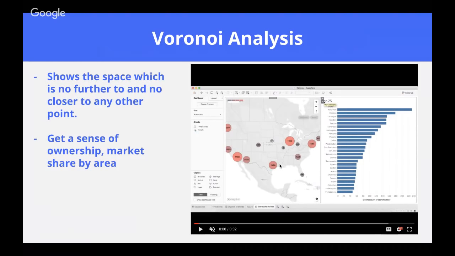Okay, Voronoi. Don't get intimidated by this. I actually didn't know what it was until Chris Toomey taught me at Mapbox. But Voronoi is a way of showing how much space is owned or occupied by any given group of points. It shows the space which is no further and no closer than any other point. We don't have a Voronoi on the screen yet, I'm going to put it up soon, but it ends up being like a weird mural or fractal image.